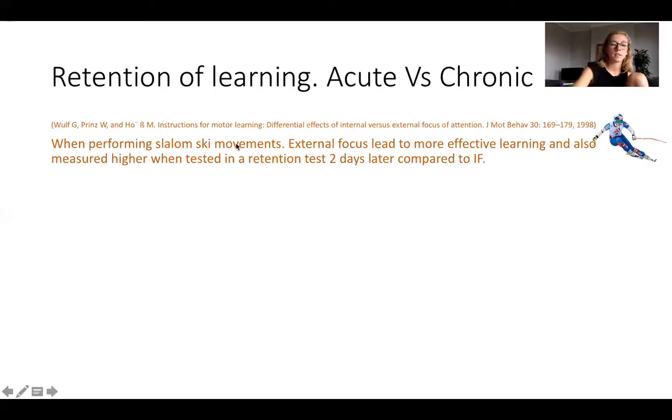This one looks at slalom ski movements, and they found that an external focus led to not only more effective learning, but also in a retention test 2 days later, they performed better. So it showed that they actually remembered more than when they were given internal cue focus. It just shows that using external cues can help people remember more.